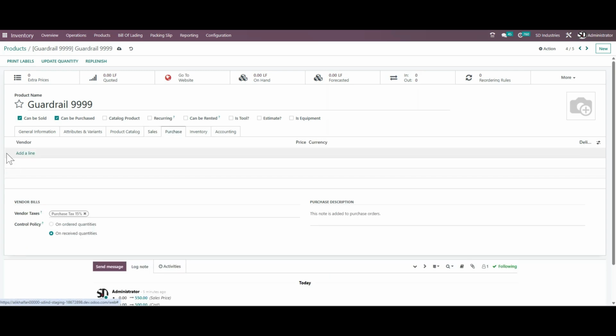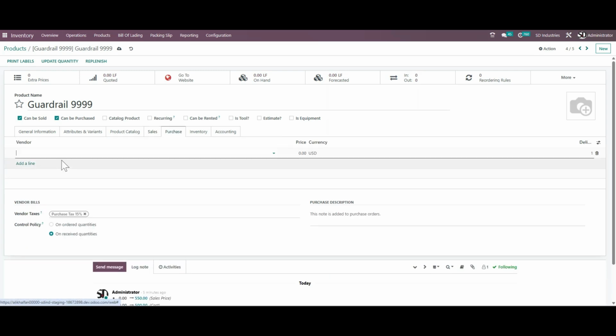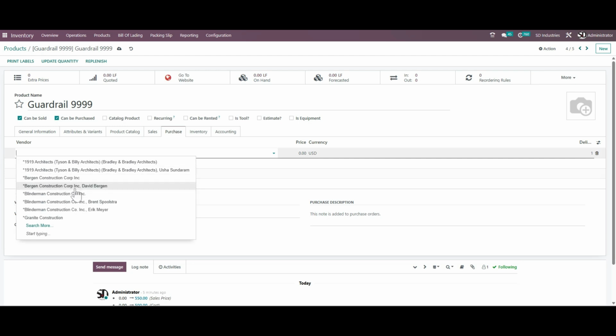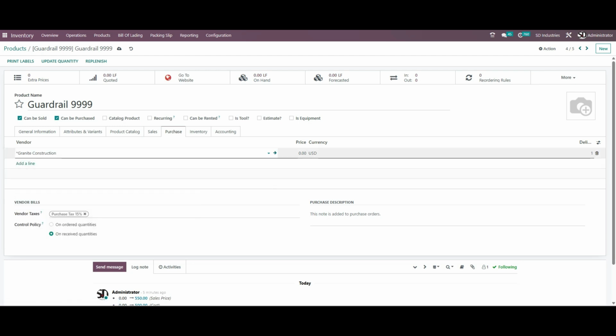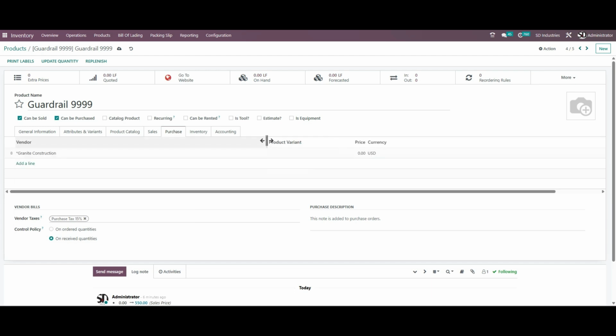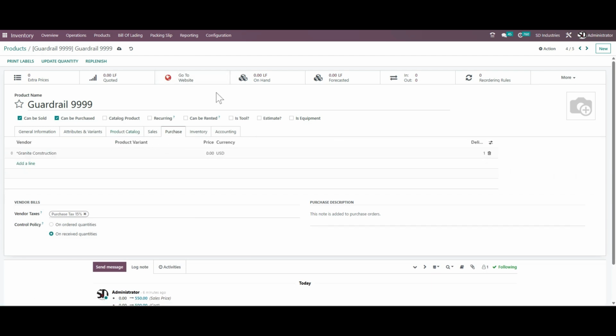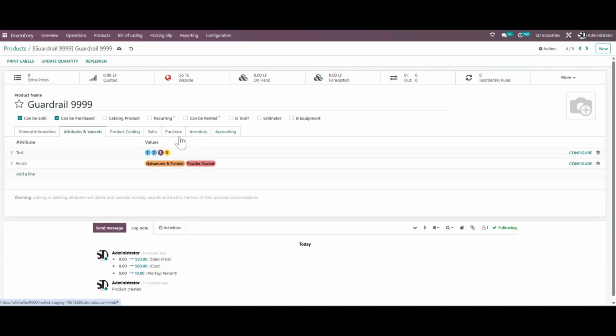Then we go to the purchase tab. Over here you can add a vendor, you can set the price, and you can set for which variant it is. You can also select for which product variant we are creating. For now, there is no variant that we have created because we have selected the attributes as dynamic. If it was instant, it would have given you all the possible variants based on the attributes and the values over here.